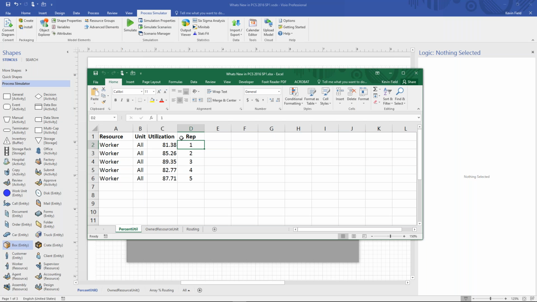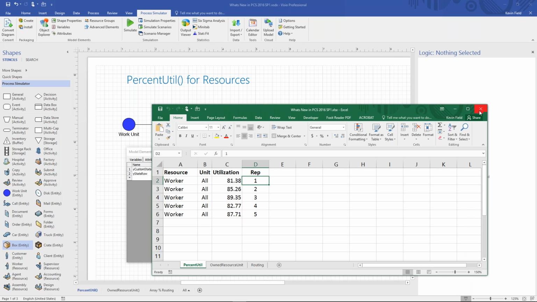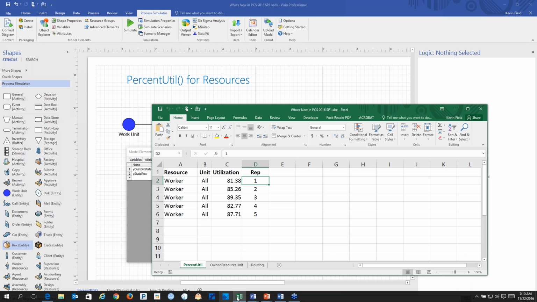So that is the simple way to get this data on % utilization for a resource and export it from Process Simulator. All right, let's go back.